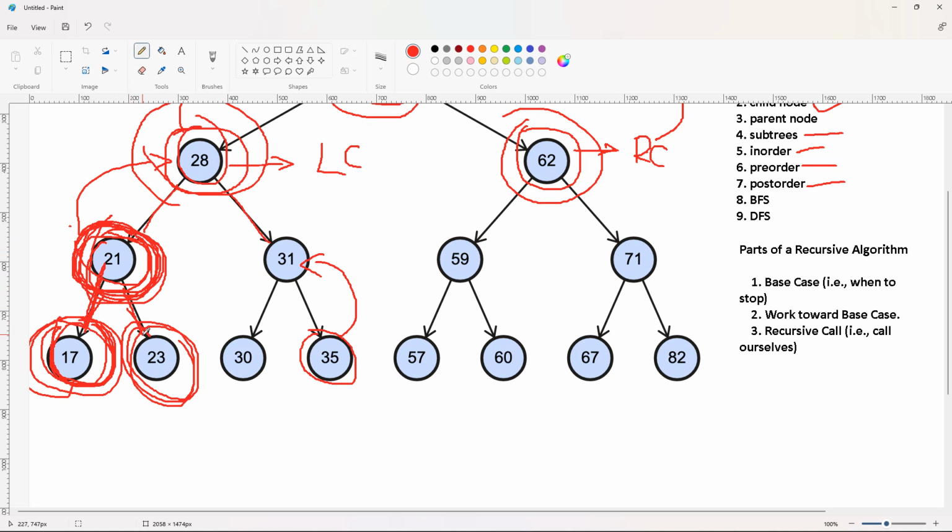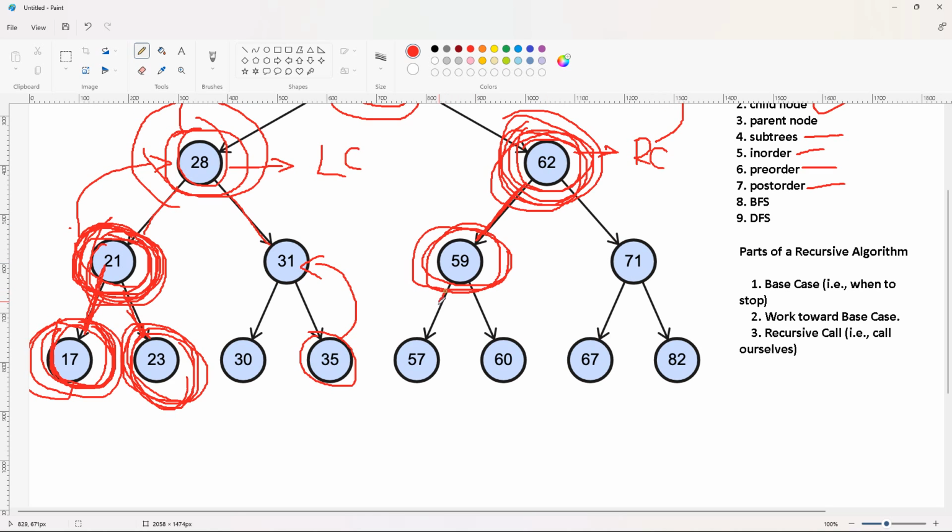So that's the root, and then it will go to the right subtree. Same way for this particular node 62. In-order traversal, first it will look for the right subtree, and since the right subtree has other leaf nodes, that's the child nodes below it, the recursion will pass to the child node, and now the recursion will work on the leaf node.